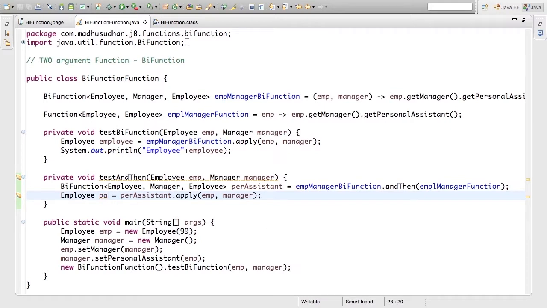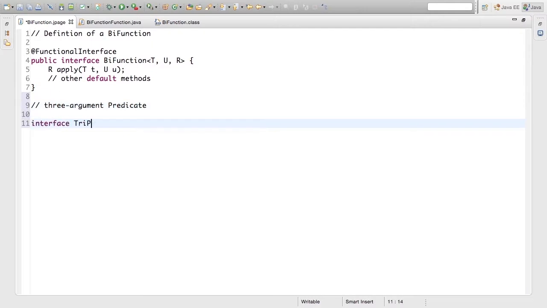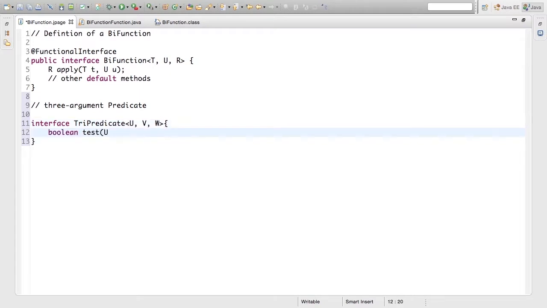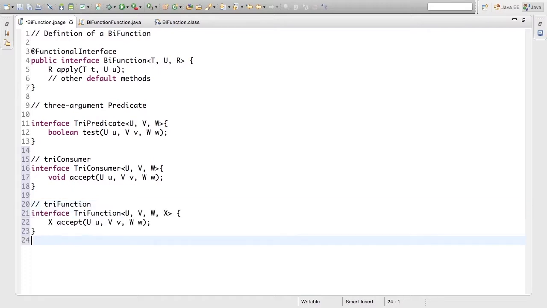Now, before we end the discussion on BiFunctions, you may be wondering about TriFunctions. Well, certainly there is no TriFunction defined by the Java 8 designers in its API. However, creating one is a piece of cake. The following definition defines the three-argument predicate, which basically takes in three arguments, u, v, and w, and finds out the conditionality test on those arguments. Similarly, we could create TriConsumer or a TriFunction. I simply copy the code here.